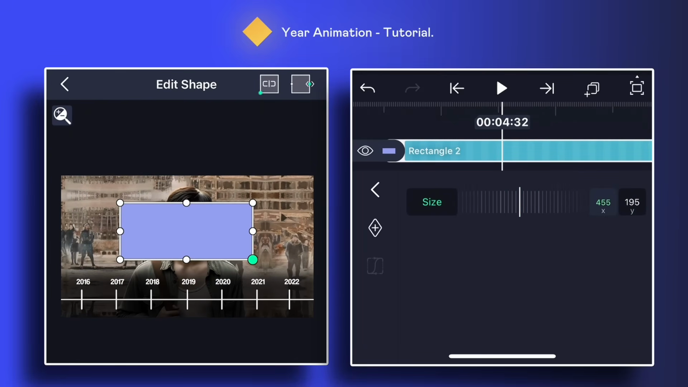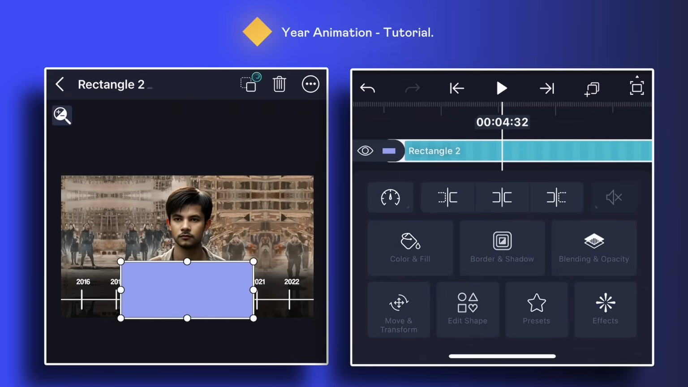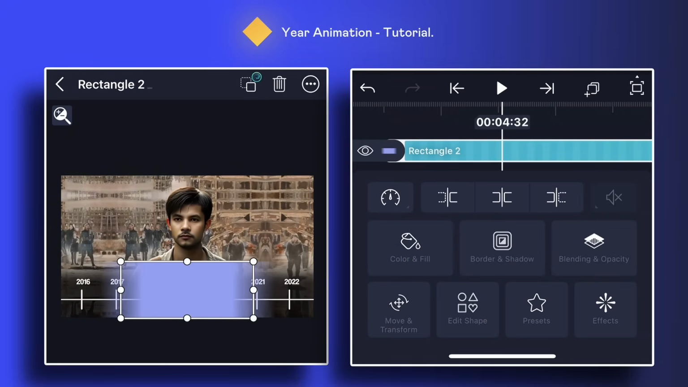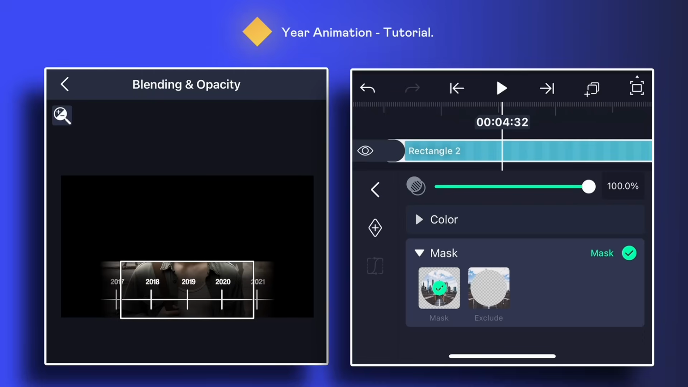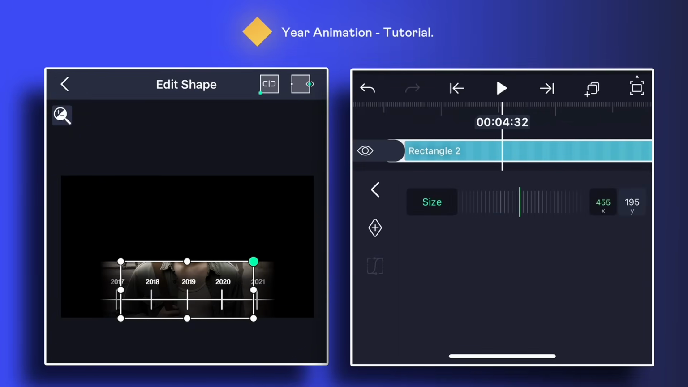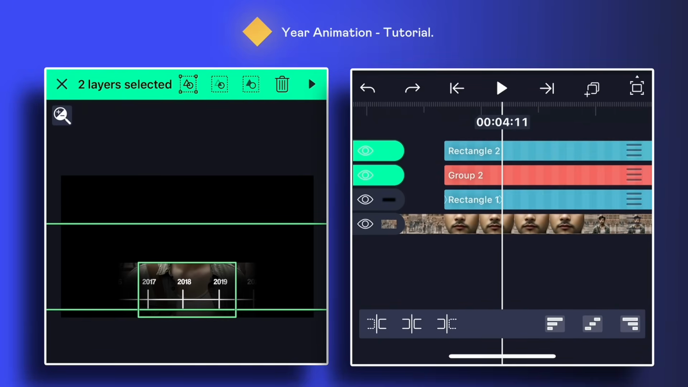Now keep this rectangle on the timeline at the bottom like this. Now go to effects and add a directional blur effect to this rectangle, and increase the strength like this. Now go to blending and opacity and select mask. Okay, and select the first option. Now go to edit shape and you can adjust the width and size accordingly. I will adjust the x-axis like this. Now select this rectangle layer and group 2 and make it a group.